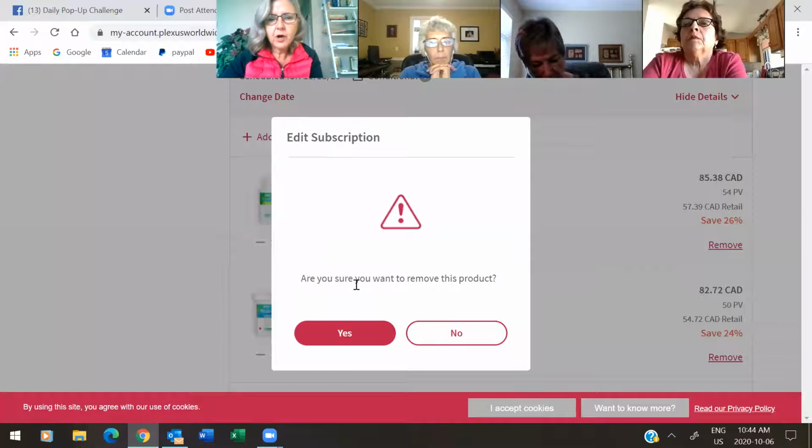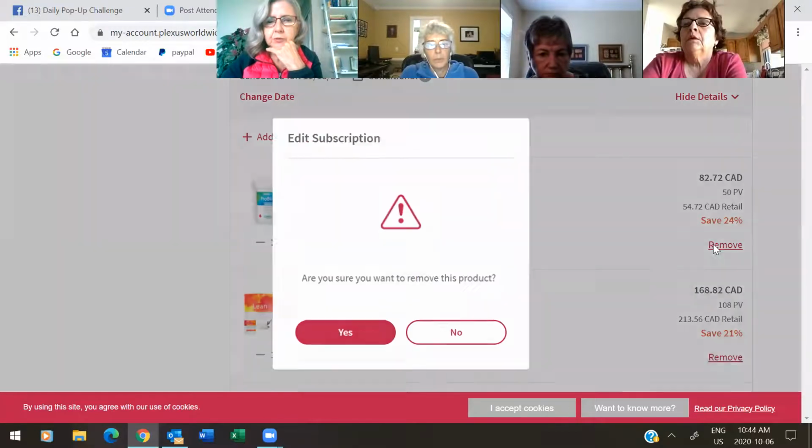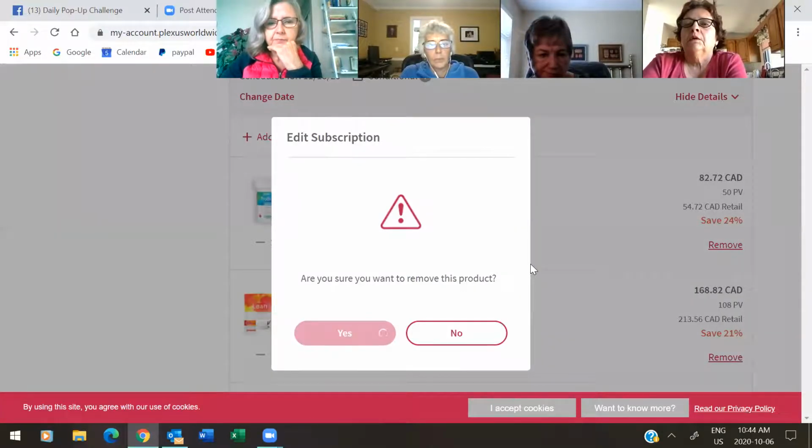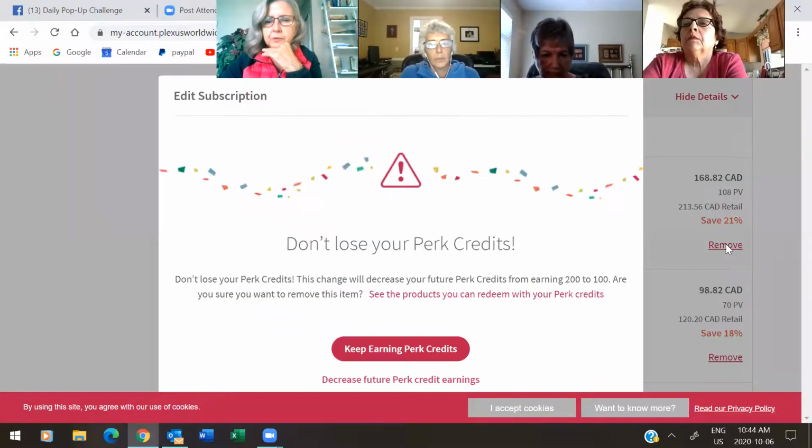There are 3 different messages that will pop up. One of them is, do you want to remove the product? Yes. So they're double checking. Okay, the ProBio CA, going to remove that. Do you want to remove that? Yes. Okay, the active combo, action combo vanilla, I don't want that anymore. We're going to remove that. Now look at this, a different message.